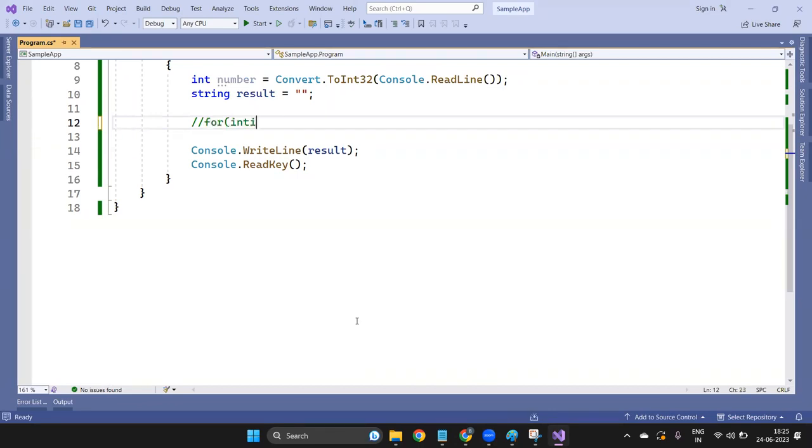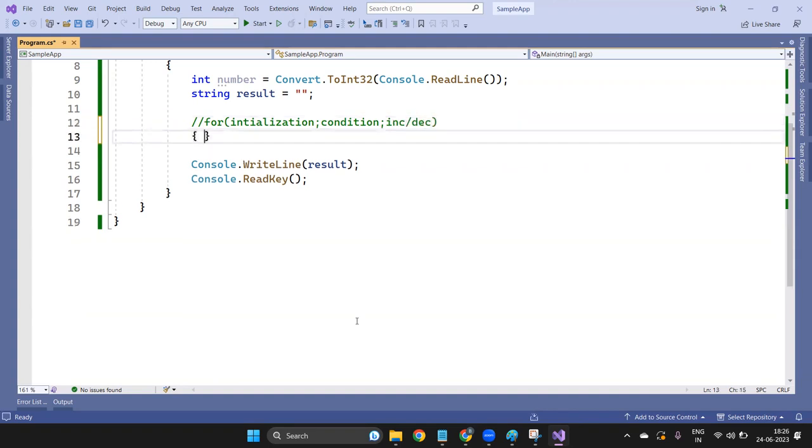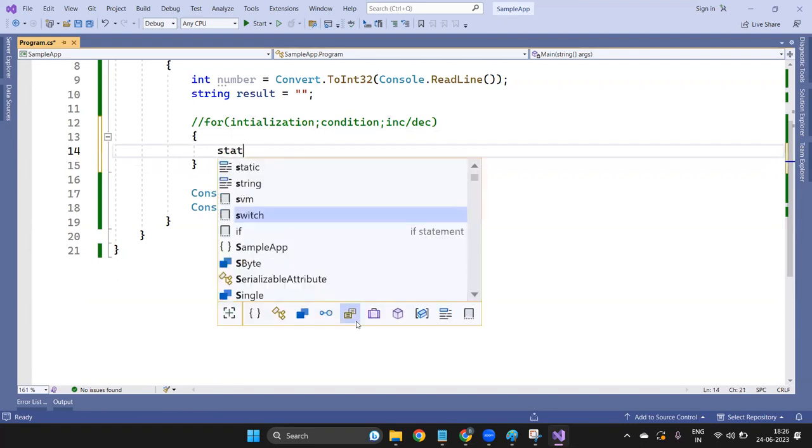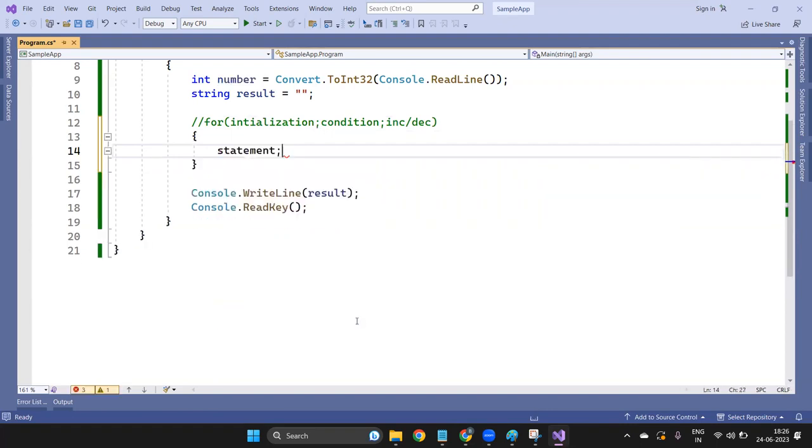then initialization, semicolon, then condition, semicolon, then increment or decrement, and then curly bracket open, statement, semicolon. So this is your for loop.